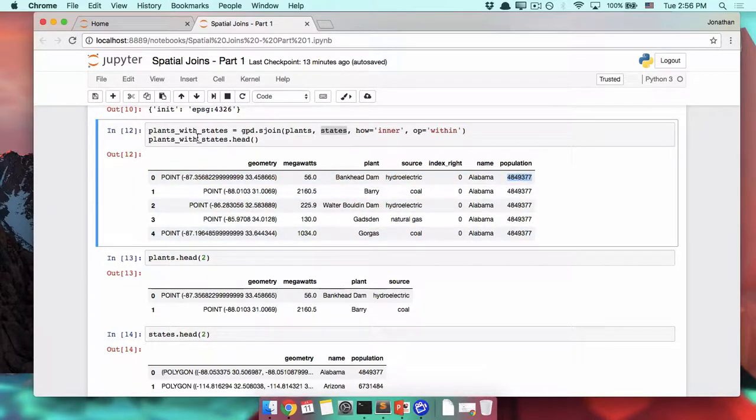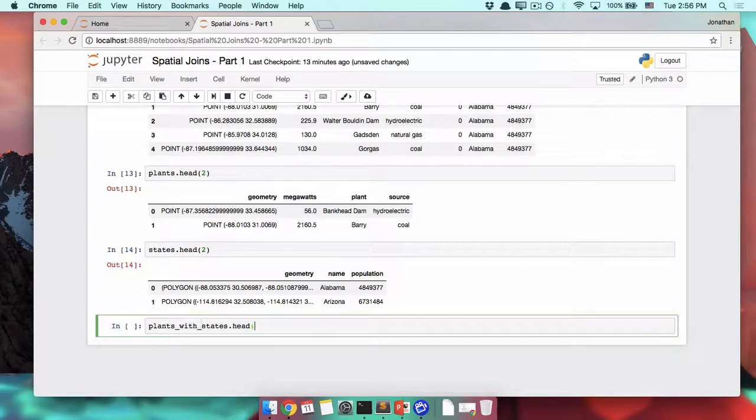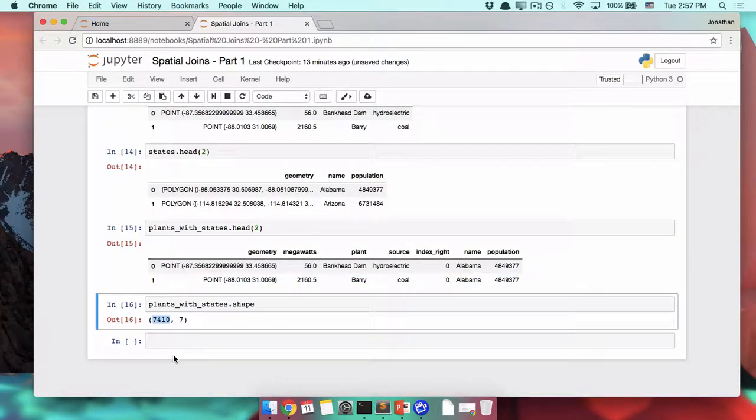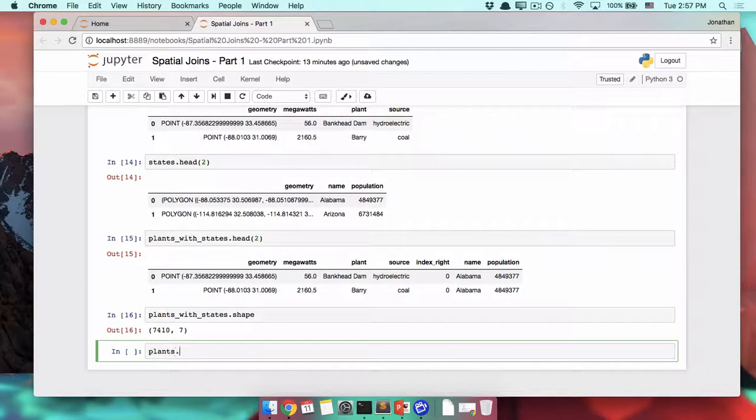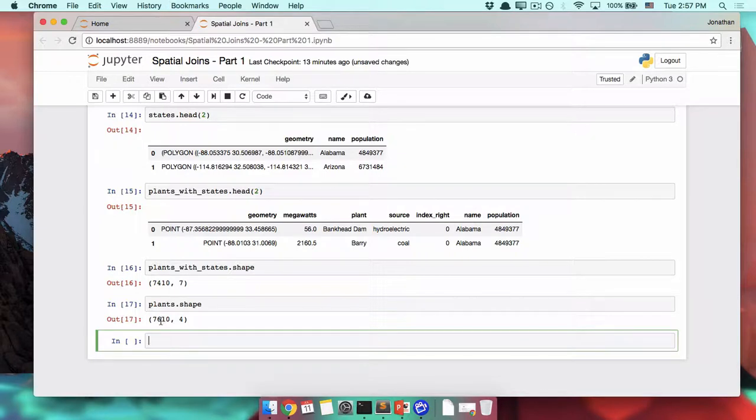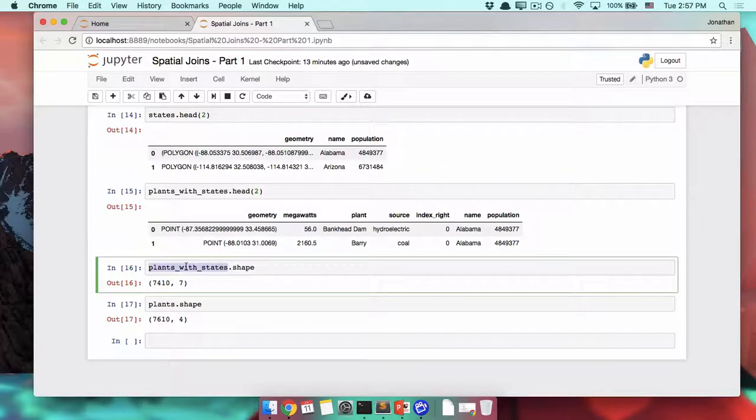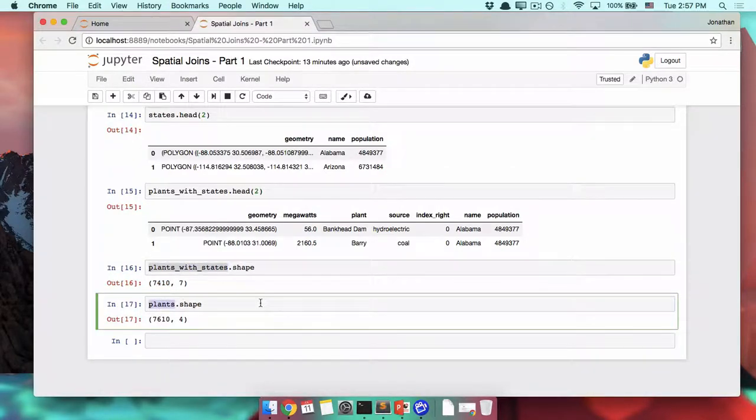If you want to confirm this, I'm going to go down here. I'm going to do head 2. If we look at plants with states and we do a dot shape, we see that it has 7,410 rows. If we just look at plants again, 7,610 rows and 4 columns. What happened? Why is there a difference here? Why is there a 200 power plant difference between plants joined with shapes and our normal plants?